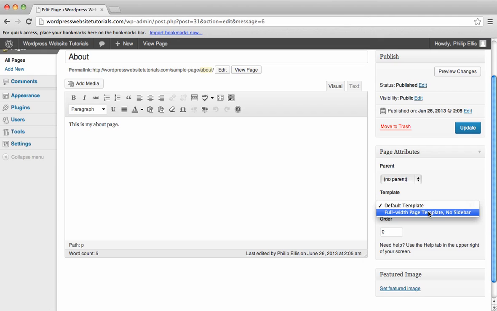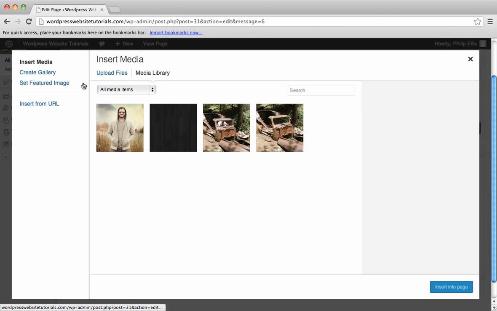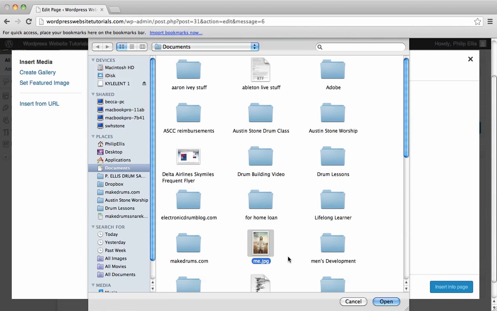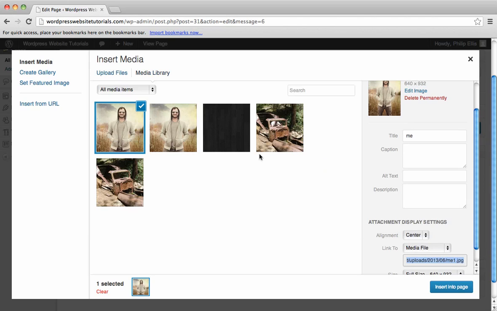With this theme, I have basically two templates that I can work with. The default template, which you just saw, which still keeps the sidebar on the side, and then the full width page template, which just gets rid of the sidebar. And since this is an about page, I might as well add some media. You can upload a picture, and I uploaded a picture of myself, and we're going to add this in the page because it's me and it's about me.